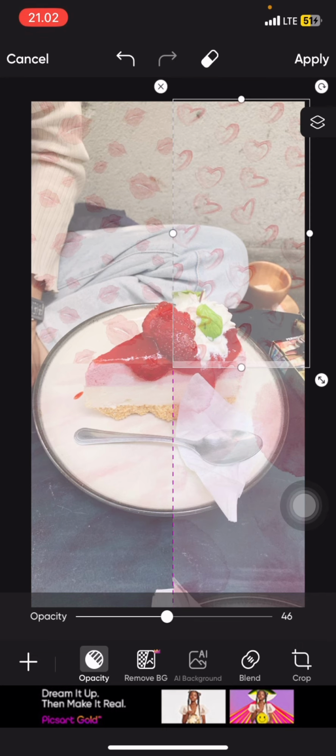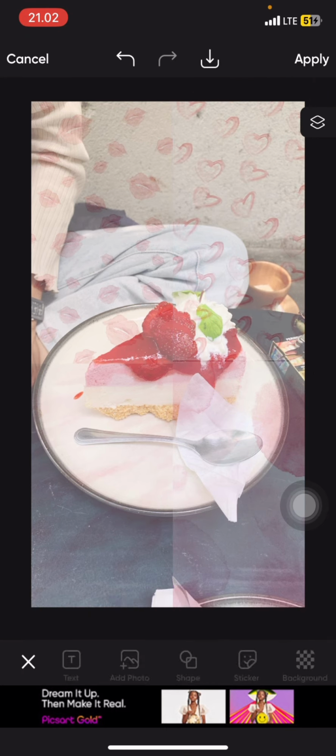And here is the result. So that is the way how to do an overlay on the Picsart application, guys.